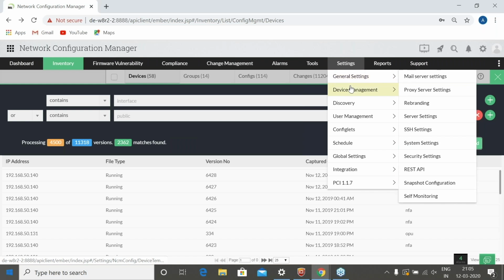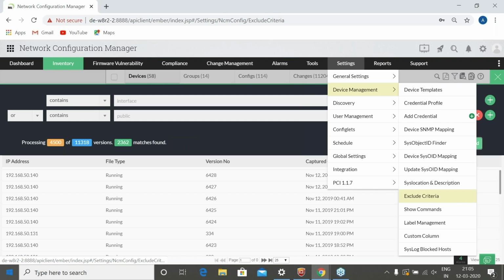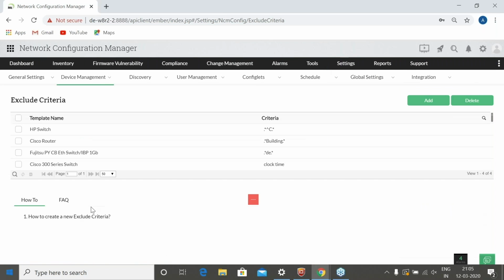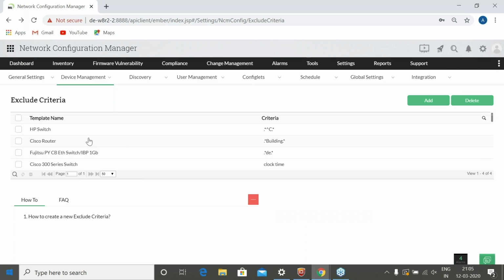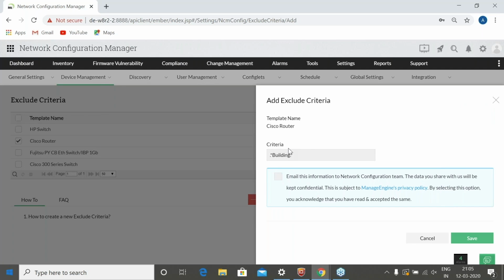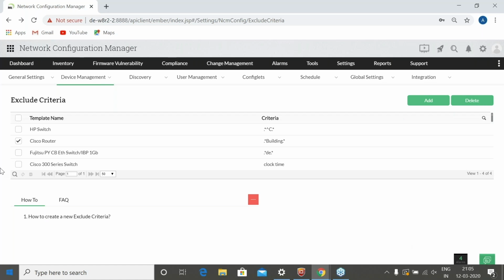Go to settings, device management, exclude criteria. Here you can see there are exclude criteria templates, and if you wish to add a new exclude criteria, click on add, associate a template name, provide the criteria here, and click on save. Here's an example where we want to exclude this particular criteria, building. Whenever this change building is made, that won't be considered as a change.